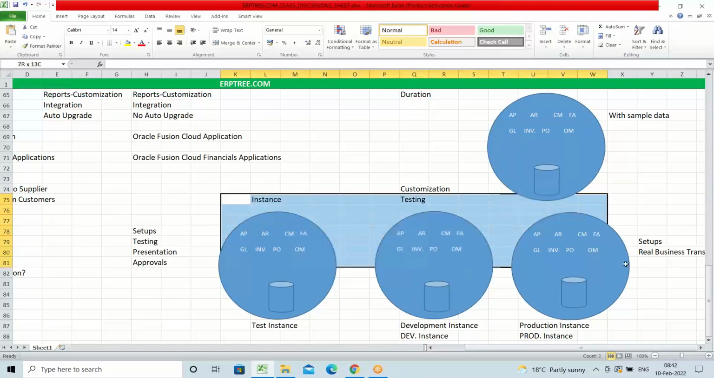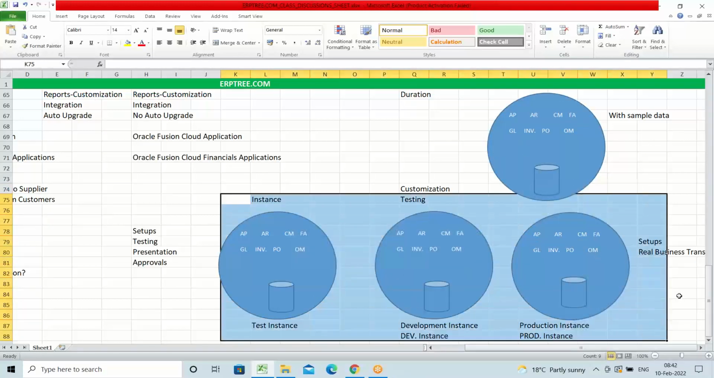These other instances we ideally call fresh instances. There won't be any sample data. Within these instances, you can only find these products. This AP, AR, we can call applications or modules, or you can call them products also. AP is one product in financials, AR is another product. Whatever instances we get for any client, those we call fresh instances. A fresh instance means there won't be any sample data, only the products.